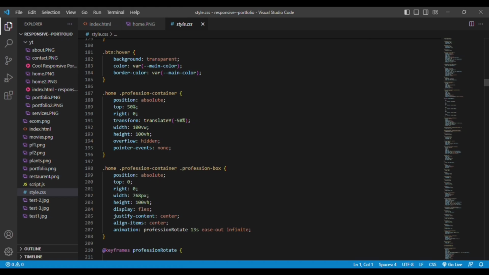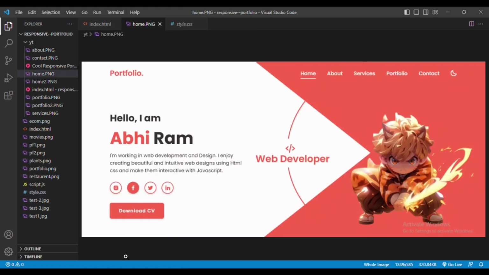Then button hover. So whenever you hover onto the button, the color will change. The border color will become the main color. That is, you can see the download CV will get the orange color and the border will get the white color.